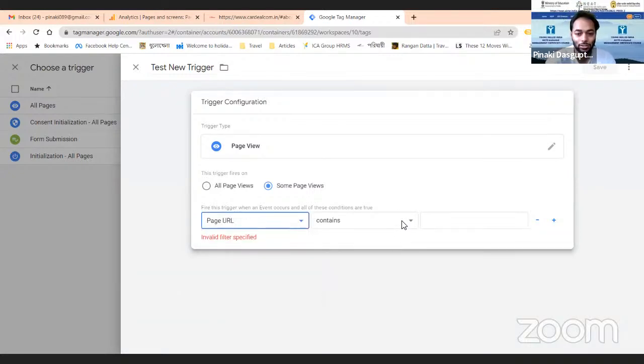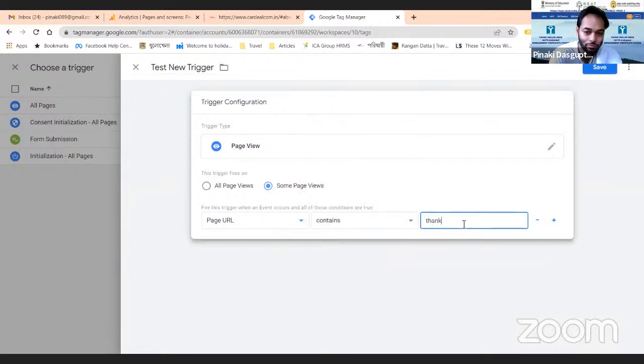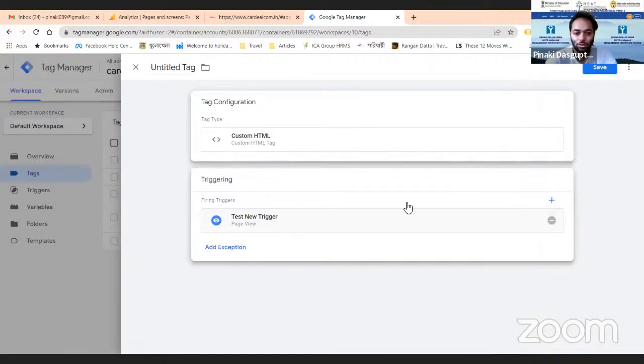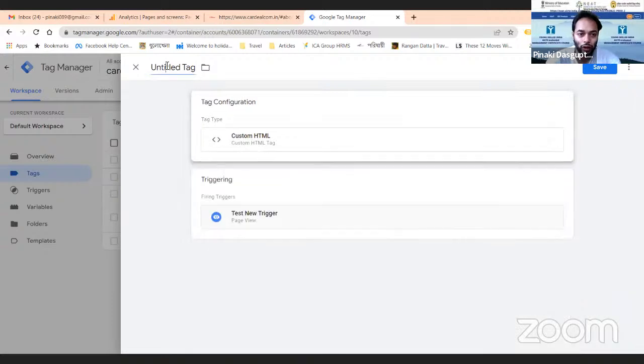Page URL contains thank. I want one trigger that only fires on my thank you page, not on any other page. So I am creating this trigger: contains thank you. Save. So the trigger is ready. Now I have added this trigger in my new tag, where I put the code, give it a name, paste, and then save. So this is how you can create your tags and your triggers. Any doubt? No, sir.